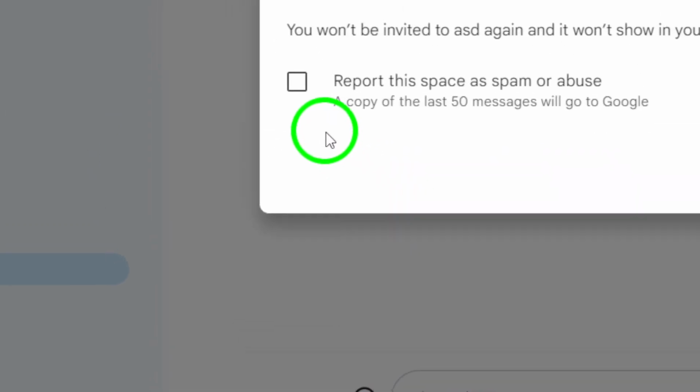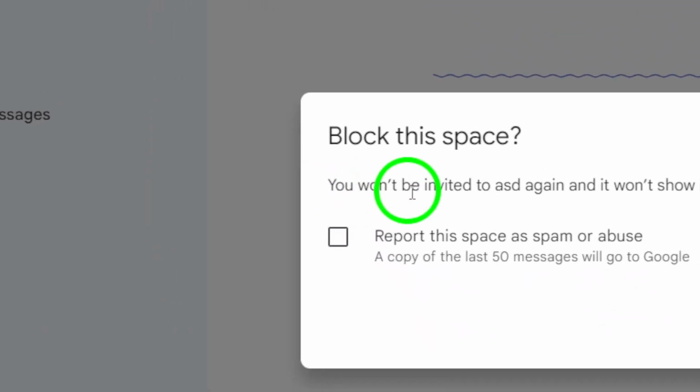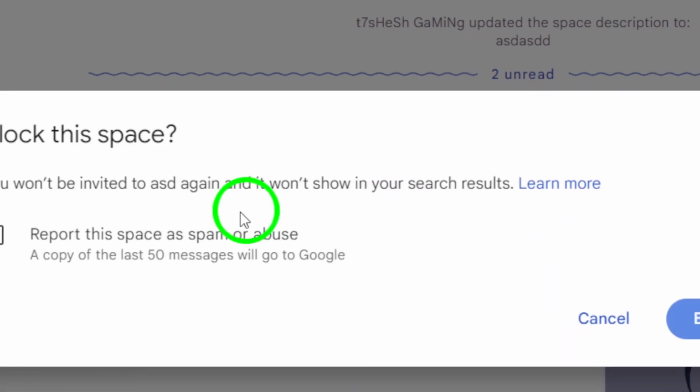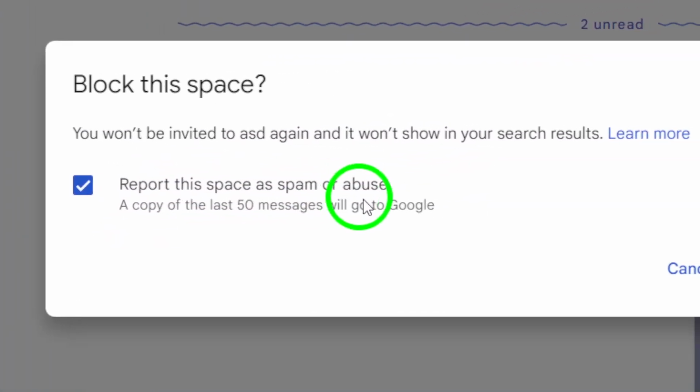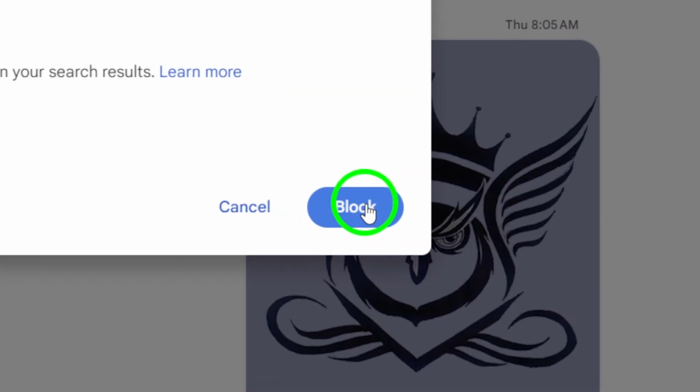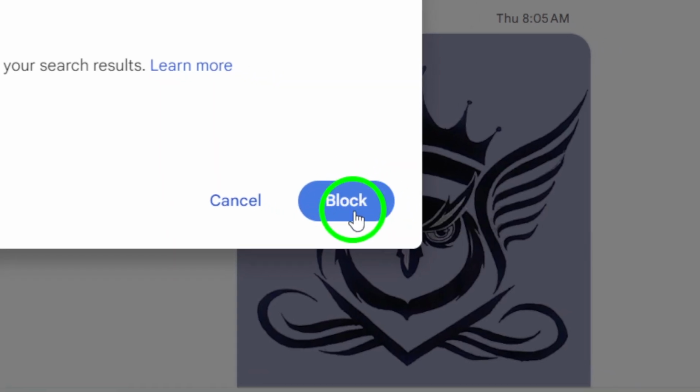You're almost there. A new window will pop up, asking for confirmation. Make sure to check the box next to Report to Google. This step is essential, as it ensures that your report is taken seriously and reviewed by the appropriate team.